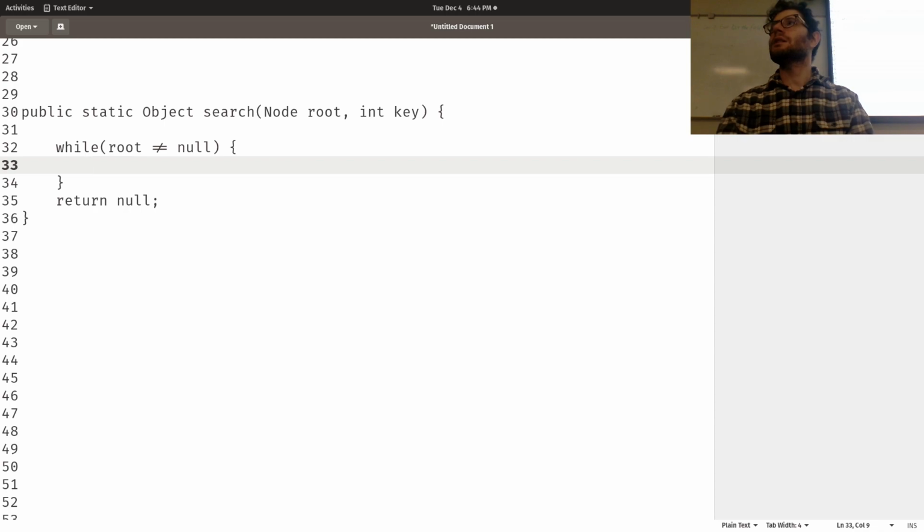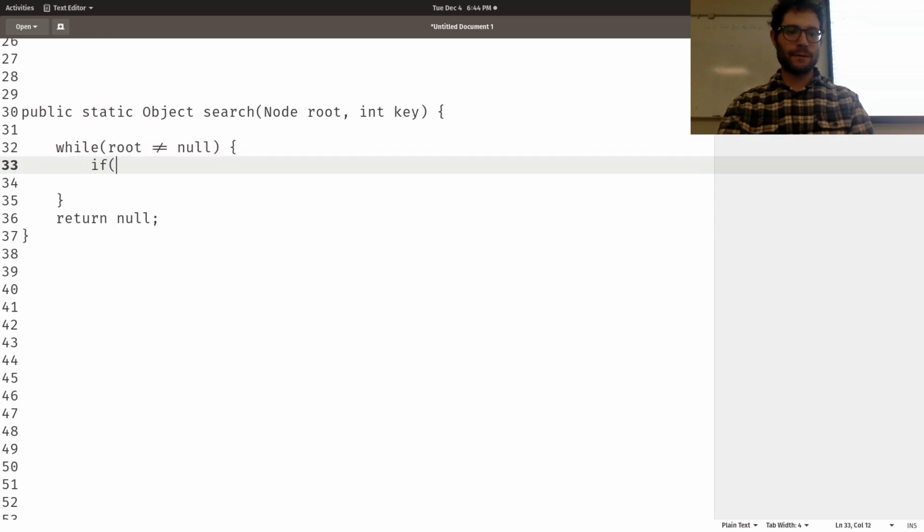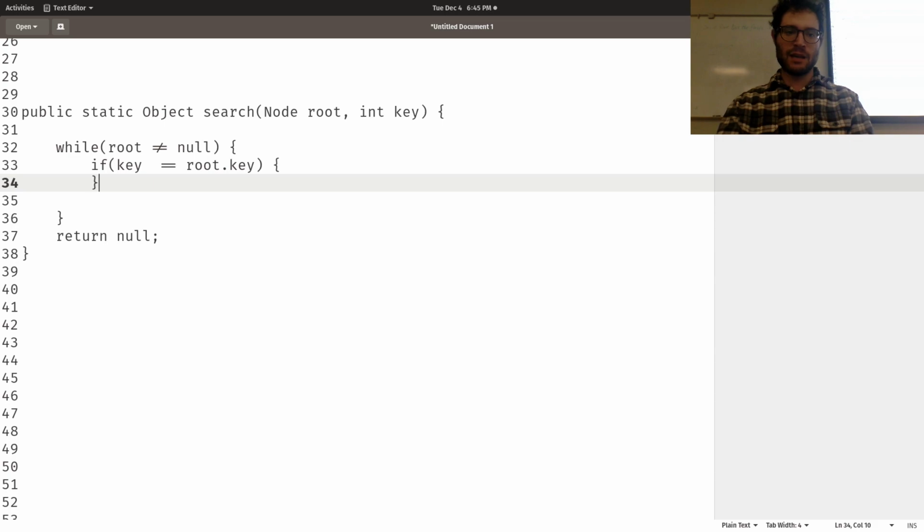So here, it's actually going to look a heck of a lot like the recursion. If root.key is equal to, actually technically, to make it in line with what I'm going to do later, it should be key is equal to root.key, but it honestly won't make a difference there. If my keys are the same, return root.data.